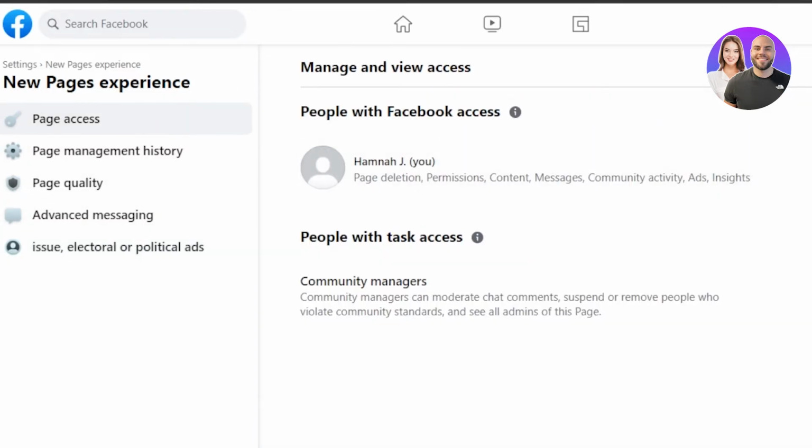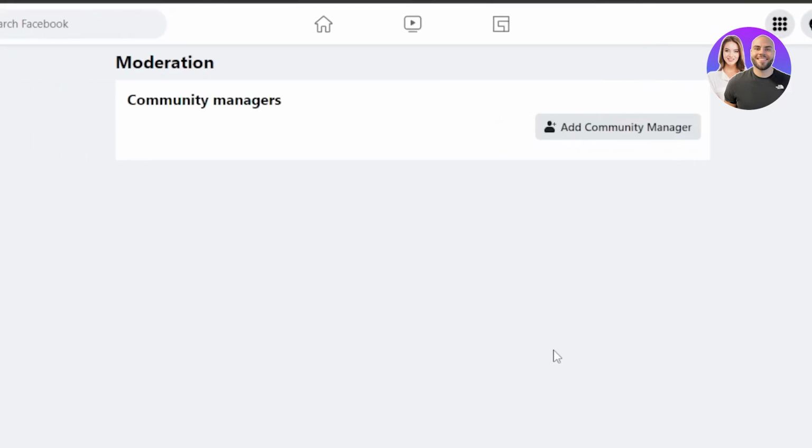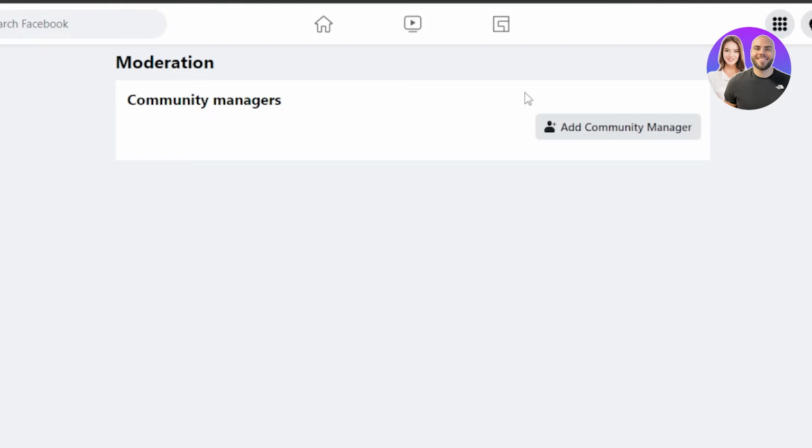So we have added a new admin right here on our Facebook page, and we're good to go. Now we can get back to our main page. So this is how you will add the admin. If I click on the manage section right here, it will allow me to manage and add different managers. So you can add community managers, and what they can do is they will be able to delete the comments from the live streams, ban people. So this is for moderation. You can see they have some access, they can ban people and see all the admins of this page as well. So you will be able to add the community managers in the moderation section.